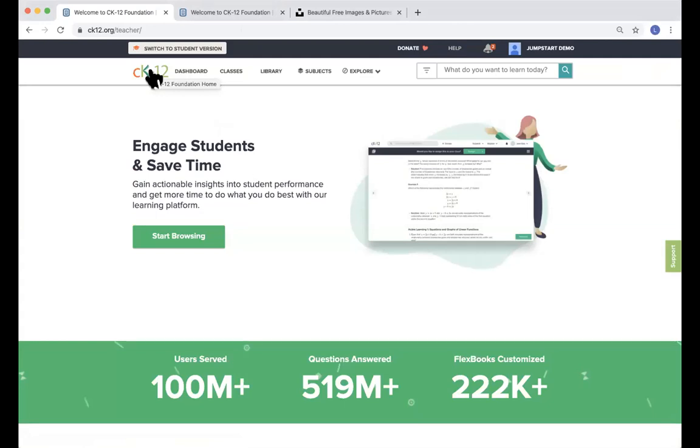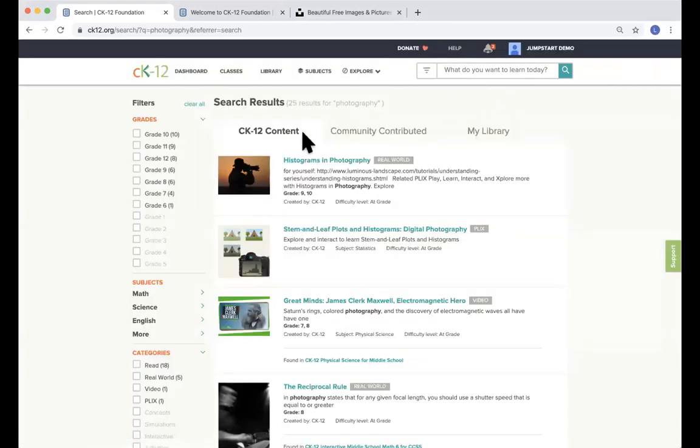Earlier we searched for photography. So let me go ahead and do that again, photography, and all of CK-12. And we talked about this tab here. I don't even know if you noticed it earlier, because we do a good job of hiding it, but it serves up CK-12 content here in this tab. So real world applications, Plex videos.